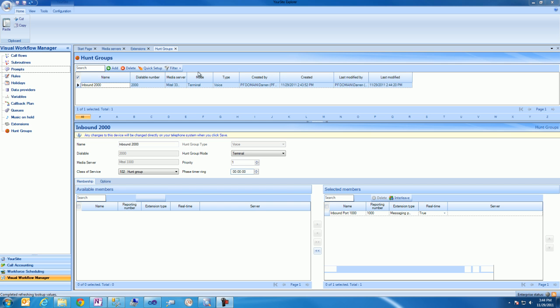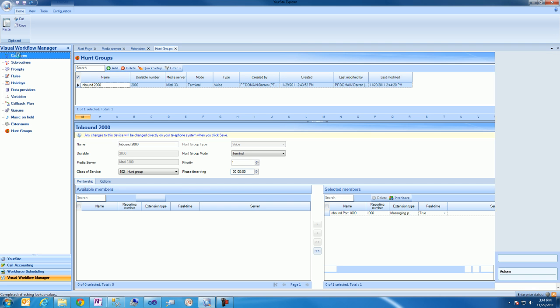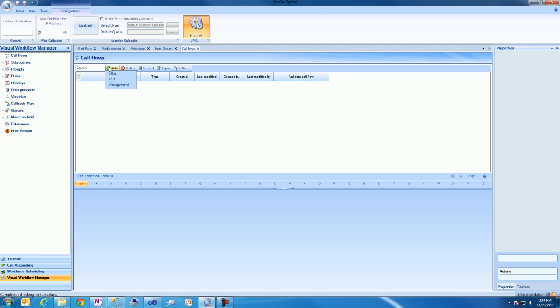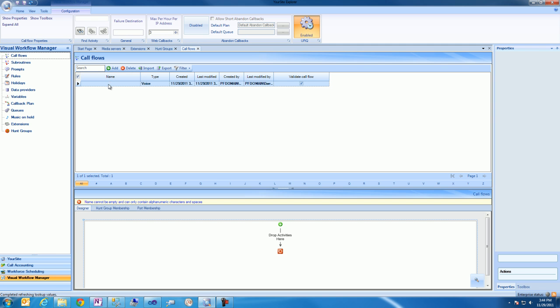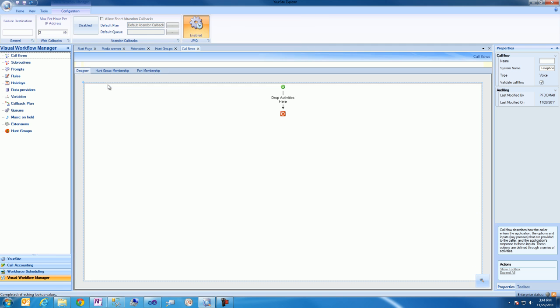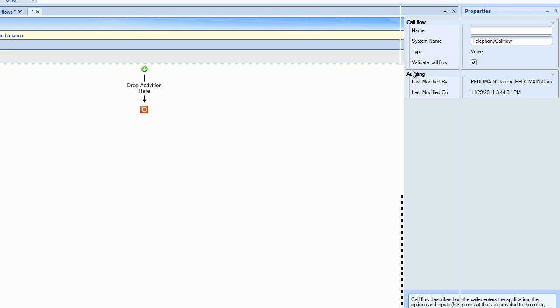We begin in Your Site Explorer. From the Visual Workflow Manager pane on the left side of Your Site Explorer, we'll select a call flow and add a new voice call flow to the system. We'll give that call flow a name and a system name, in this example, inbound and inbound call flow.